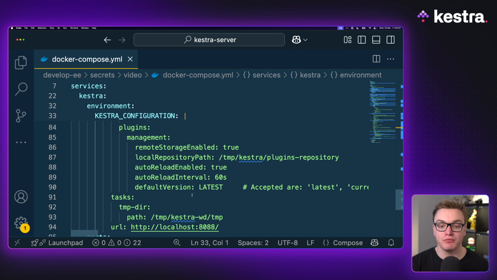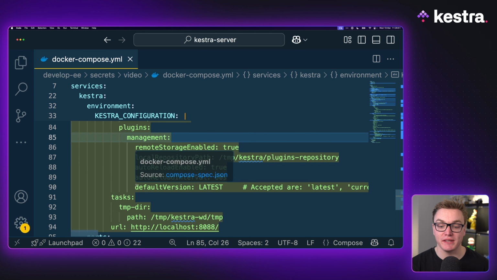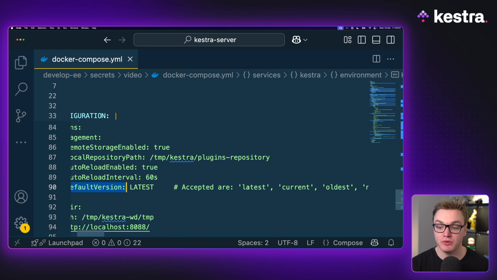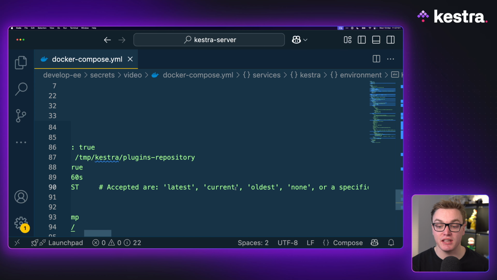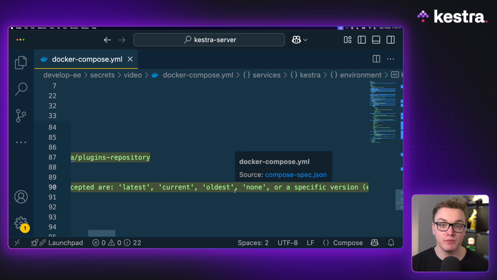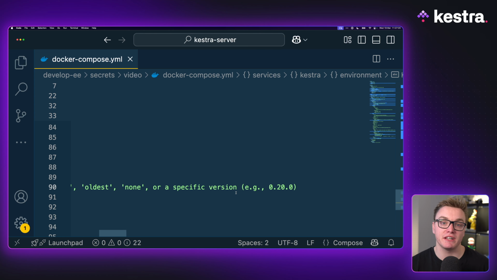There are also some additional properties that we can add to our Kestra configuration to help us manage multiple versions of plugins. For example, we can specify what we want the default version to use. So for example, we can say use the latest version of the plugin. We could use current to say use the currently installed version of the plugin. You can specify oldest if you want it to use the earliest version of a plugin. None if you have no preference and you'd rather it be specified inside of the task itself using that version property. Or you can specify a particular version like we used 0.18.0.